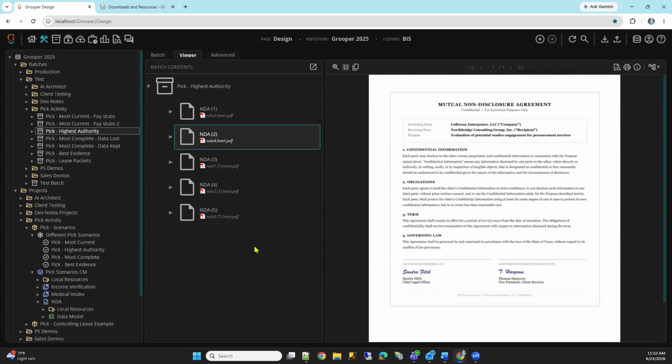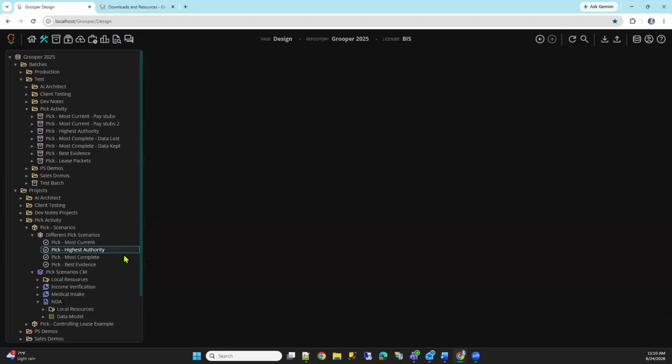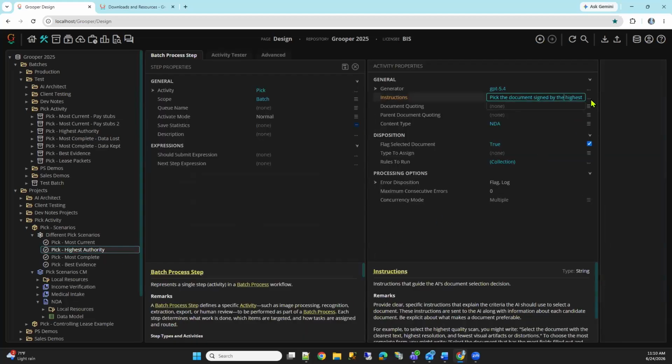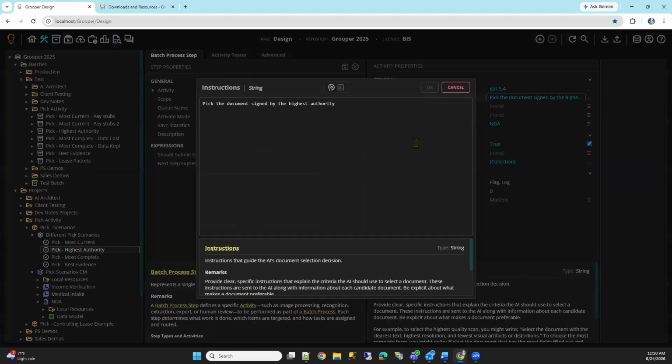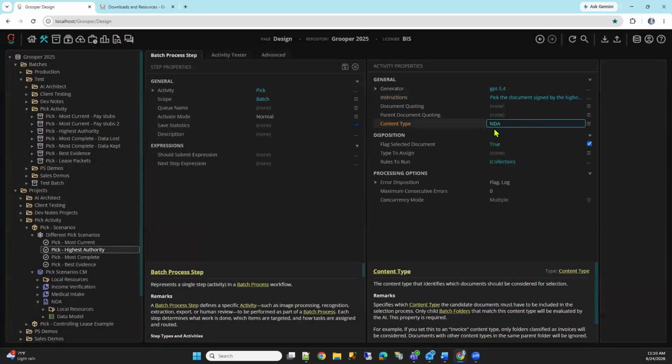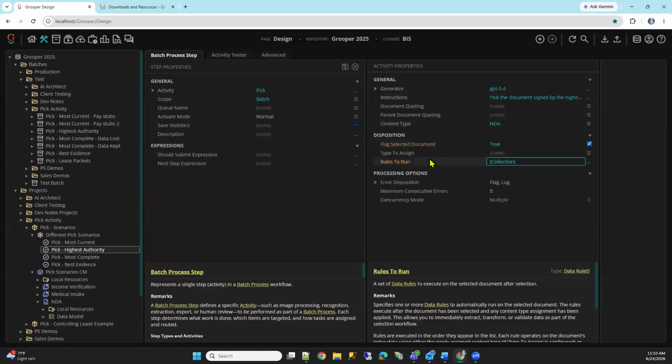So this is exactly what I'm going to ask the pick activity to do. Just pick the document that is signed by the highest authority. Very, very simple instructions here. I've set my content type to NDA. And here in the disposition, I've gone ahead and flagged the selected document so we can see that reason. But I've also done something else.